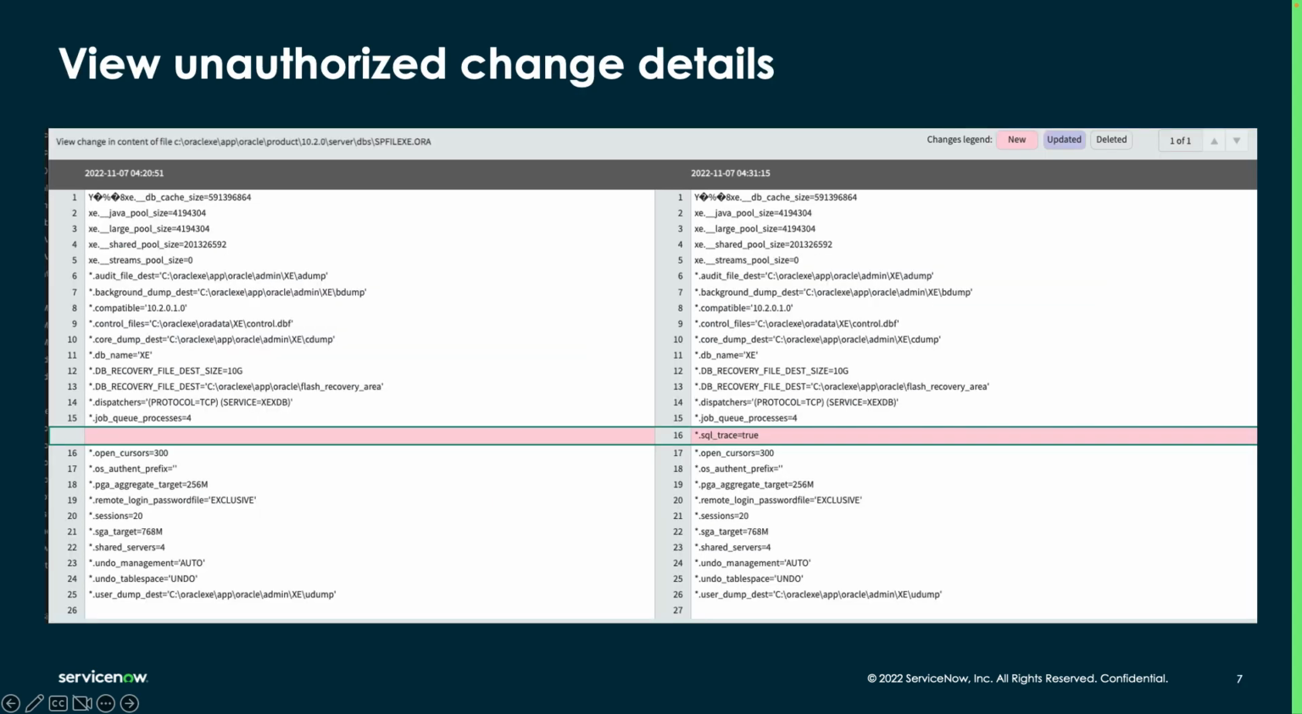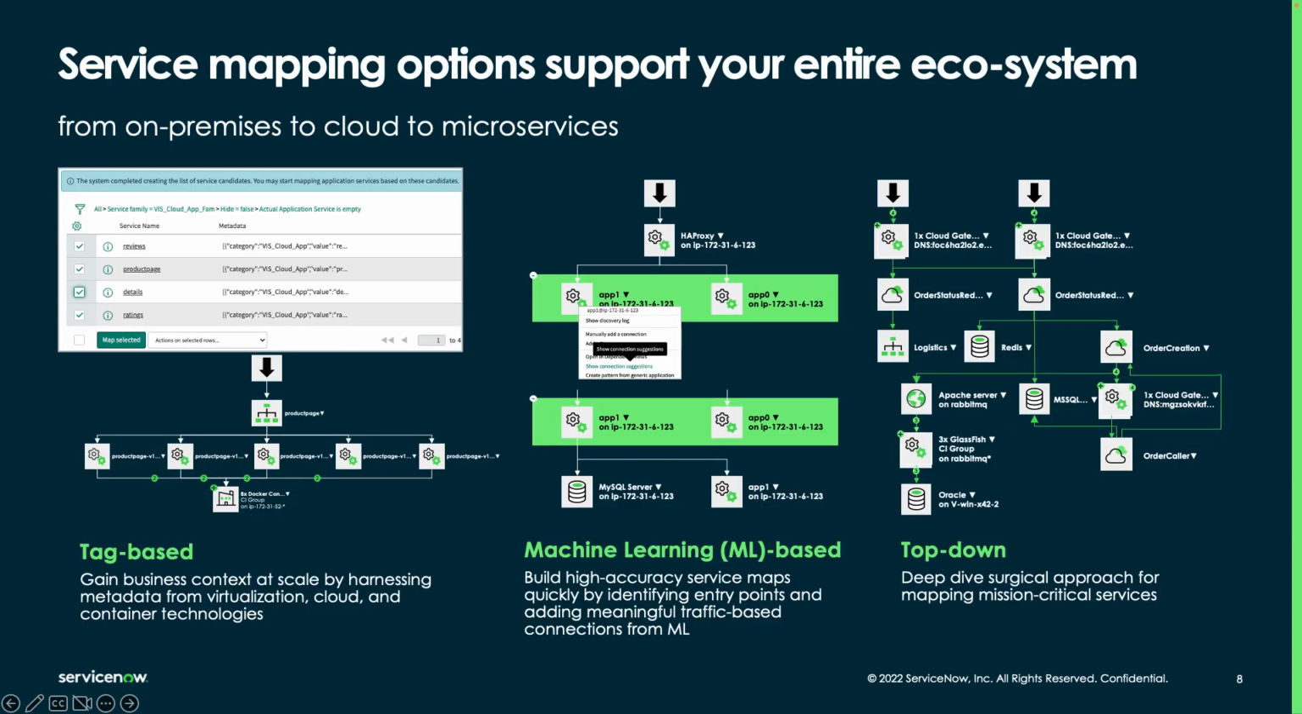ServiceNow stores versions of configuration files in the CMDB, which enables you to perform a comparison between two files and see exactly where the change was made. If you determine that these changes need to be reverted, you can open up a new change request and assign it to the appropriate team for implementation. Now, I just discussed why service mapping is the key to service operations excellence with some use case examples. Now, let's see how service mapping works.